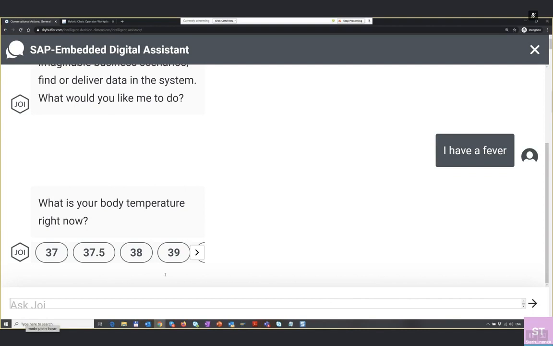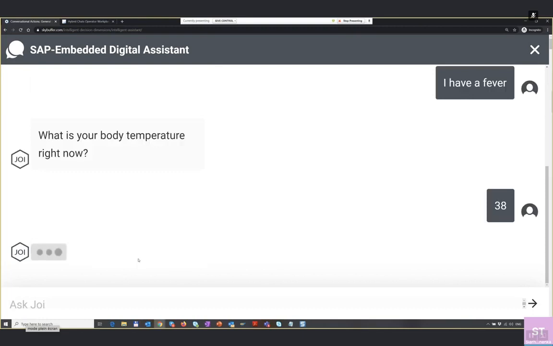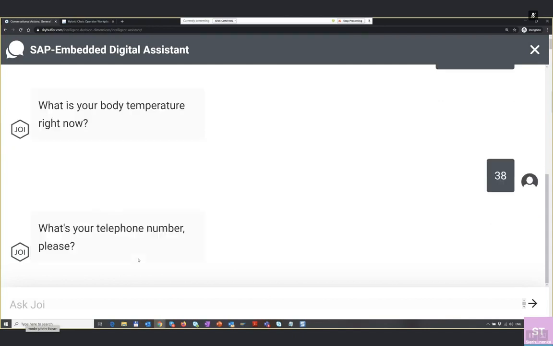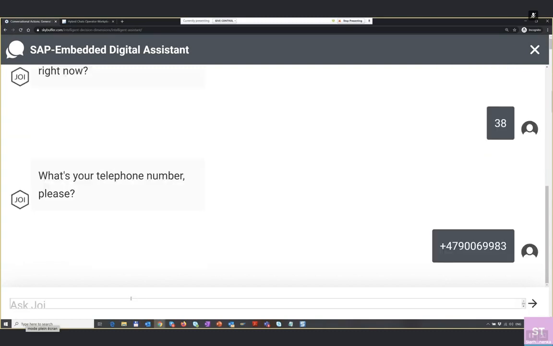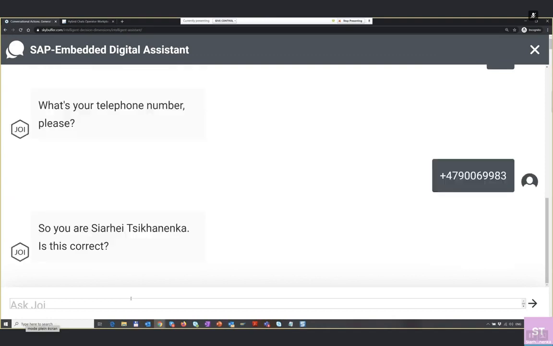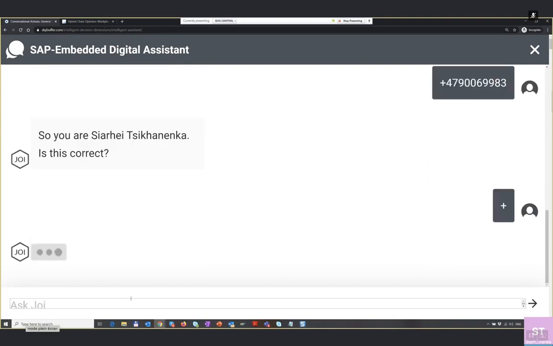So for instance, I will tell my temperature, and now I will run through the authentication process. I'm not coming from a channel where we have participant data, so in this case it will try to authenticate me using my phone number. It's quite easy if I'm a regular patient, then we can send an SMS. Once I provide my telephone number, it looks in the system and finds my name. I simply confirm it, and then we need to validate it.